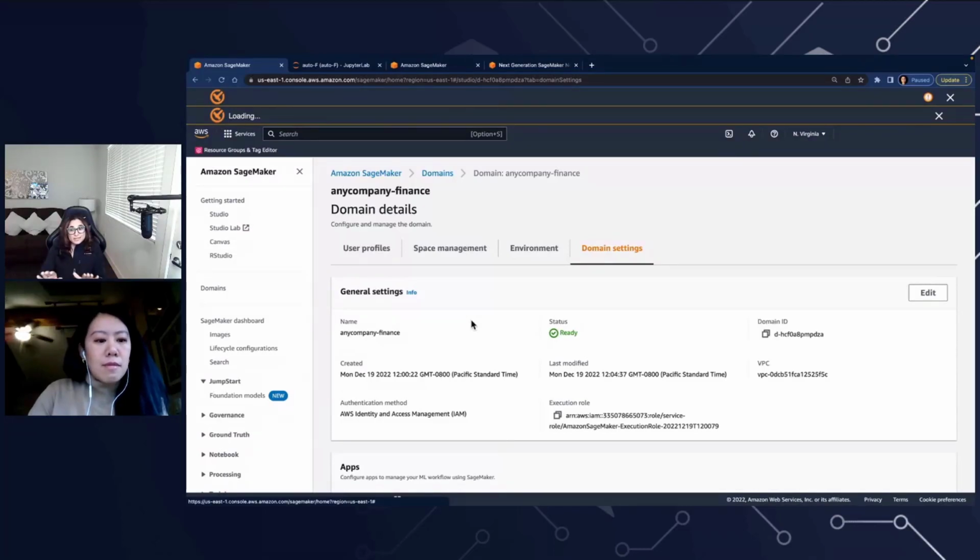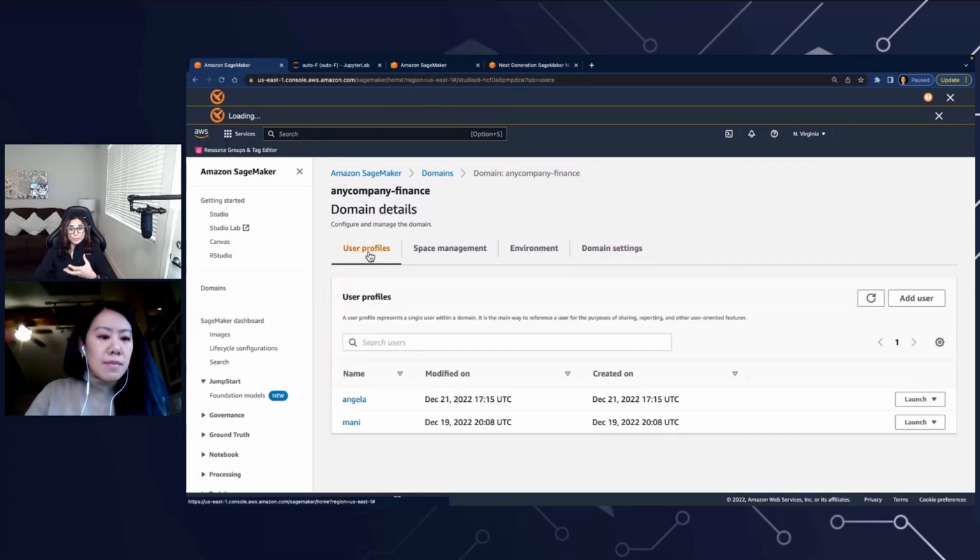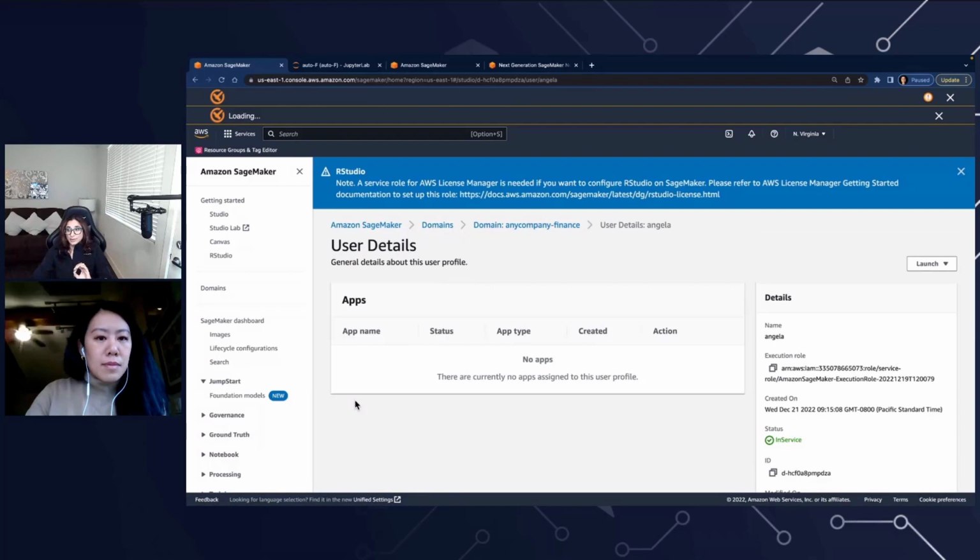So there are 2 levels where you can specify the role. One is at the domain level. Say if I have this domain level permission, so you can provide that execution role. Or if you want to provide specific roles to a specific user, then even at the user level, you have an option to provide a different execution role. So that way you can provide granular access controls to the different teams.